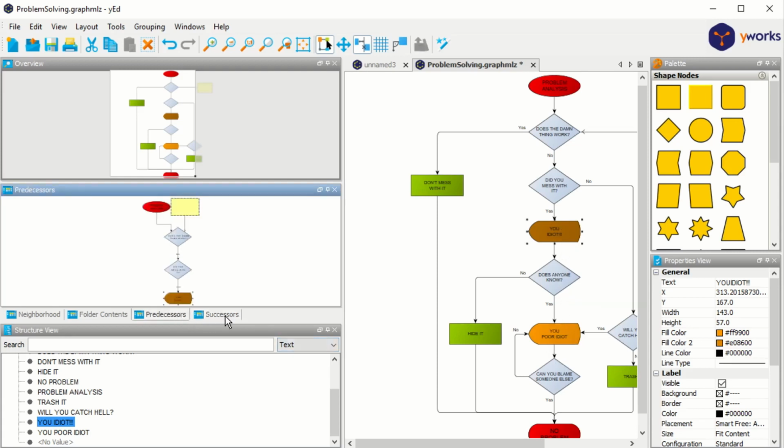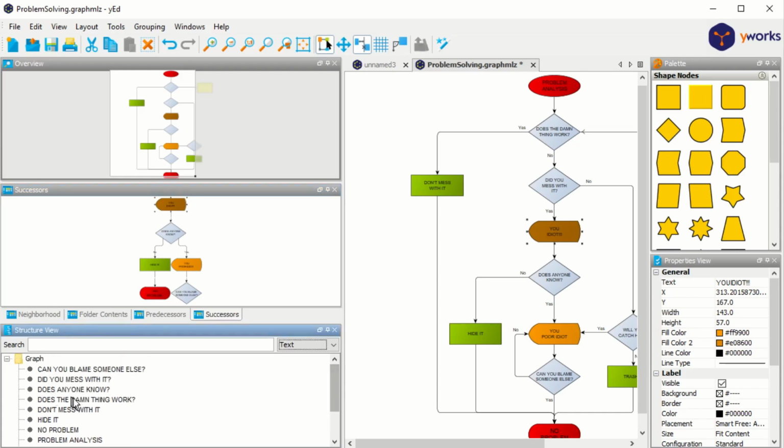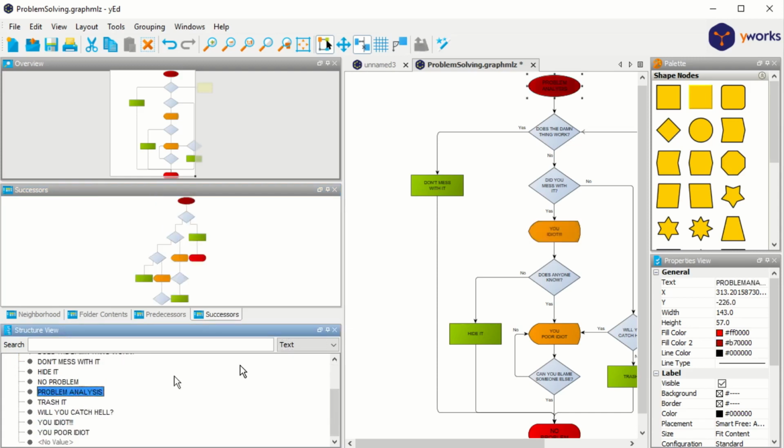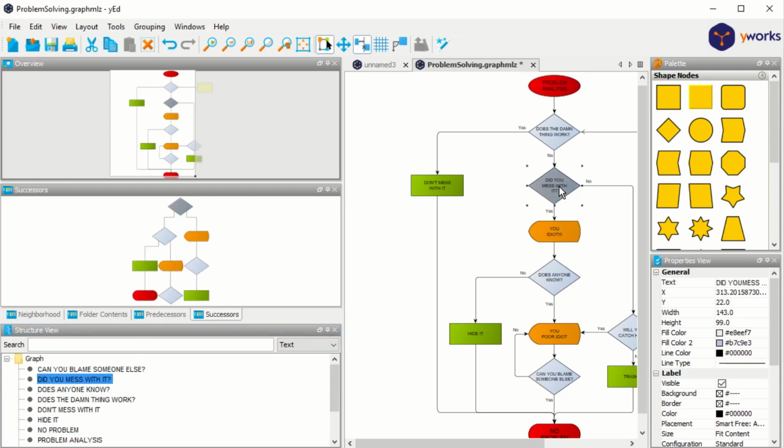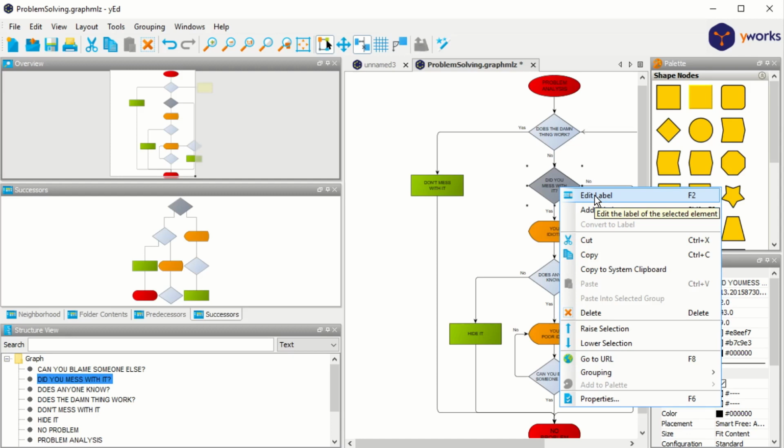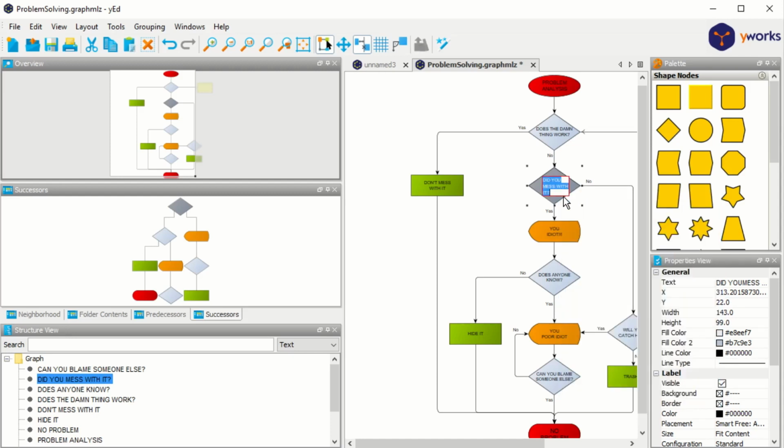So you can see if your graph is very large, you can double check that you are not making any error and the components are properly connected. Then there is a structure view here. As you can see, these are the text on these boxes. And if I click on this box and then I right click, I can edit the label. So if I click on that, I can change this text to anything. I can just start typing. So this is how you can change the text.